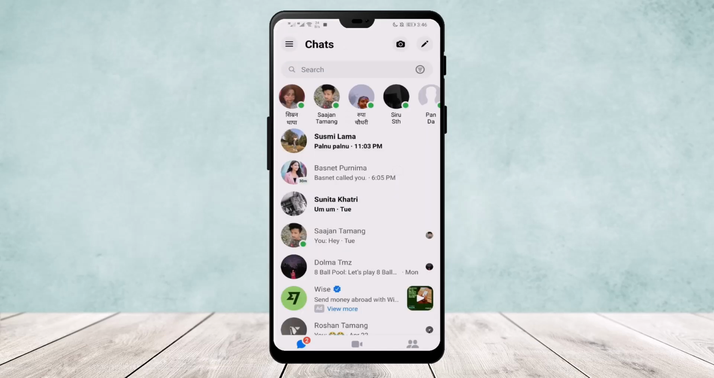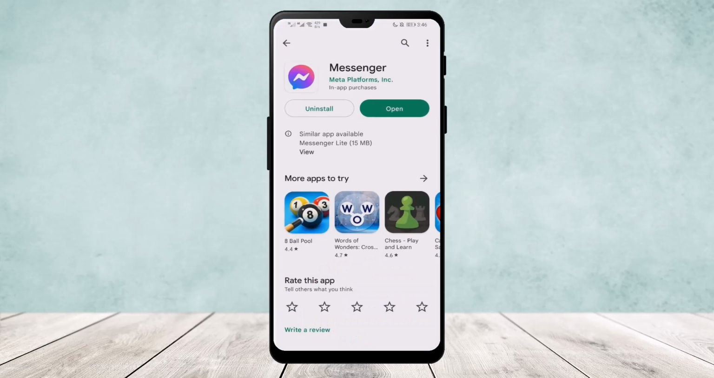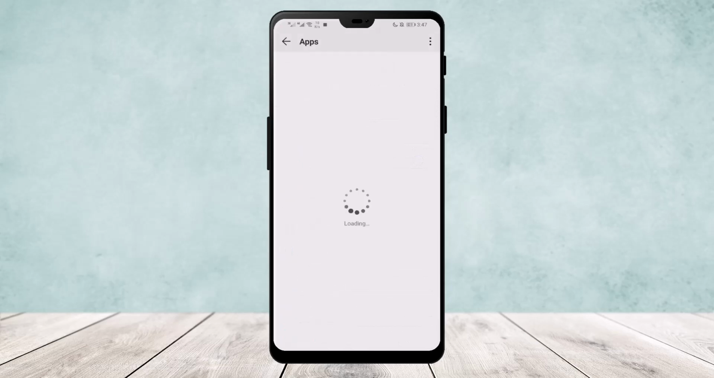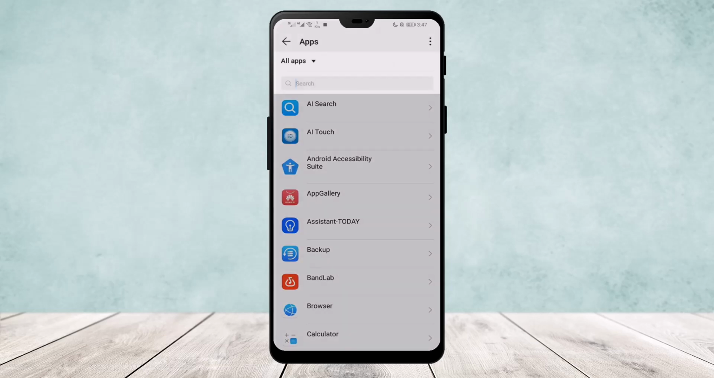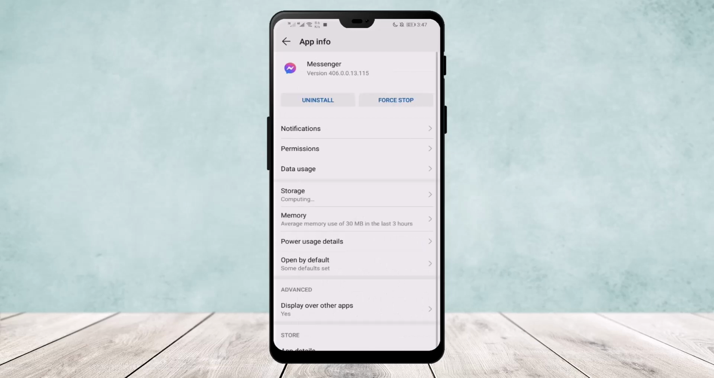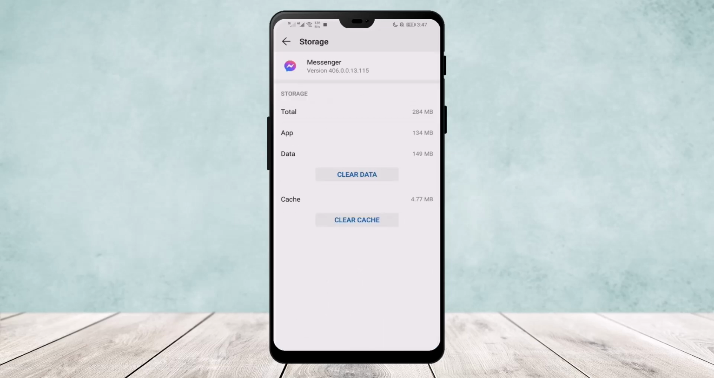Now, if both is not the issue and you still can't see the last seen, then head over to your Google Play Store and make sure your app is updated to the latest version of the app. If your app isn't updated, update it. And if it still doesn't work, then go ahead to your settings and go to apps. And once on apps, search for Messenger and open it and go ahead to storage and try clearing the cache and the data.